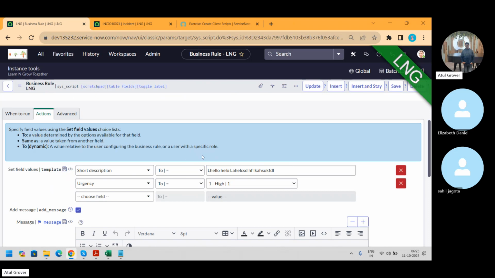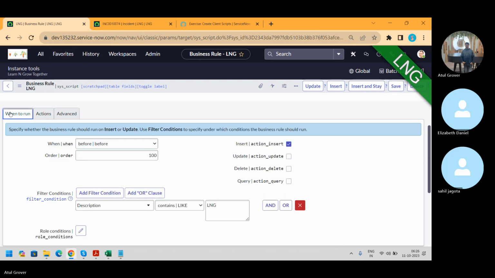At the form level, you do not click on save. It works immediately. I mean, if you are working with client script. So this is what we say: before insert, the action happens. Right. Okay.